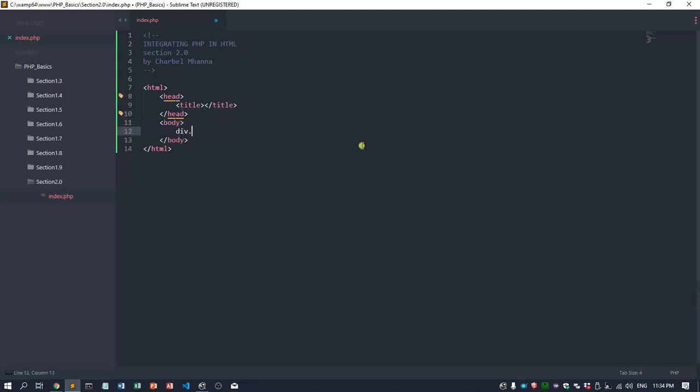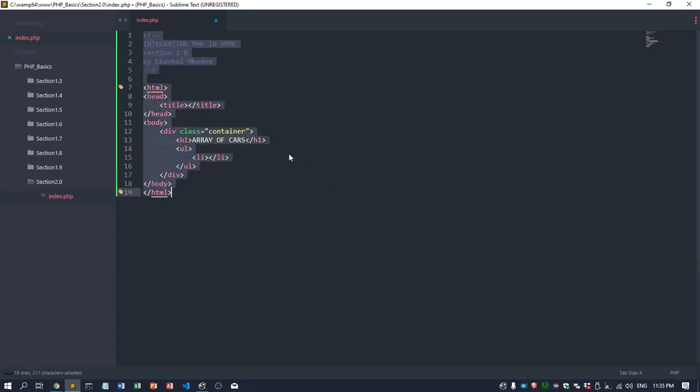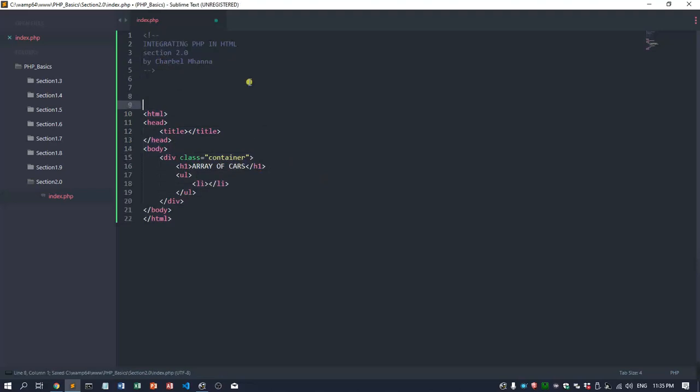right here. And I want a div container. And inside my div I want an h1. H1 will be array of cars. Alright, and here I will have a ul li, which is bullets. Okay, so here I'll call it PHP Basics section 2.0.